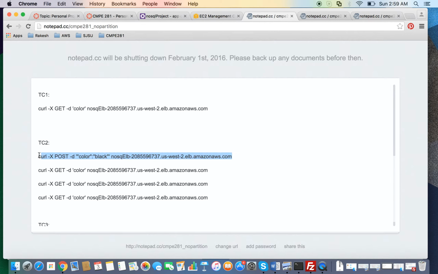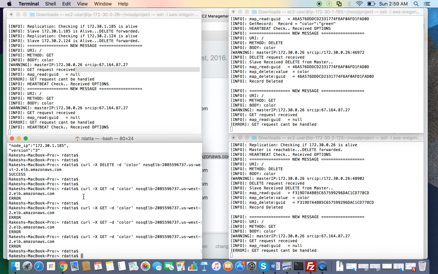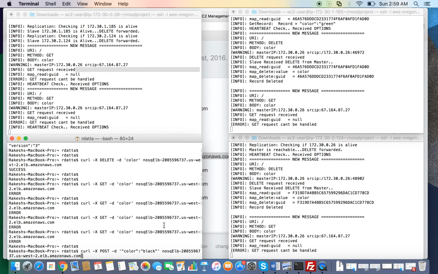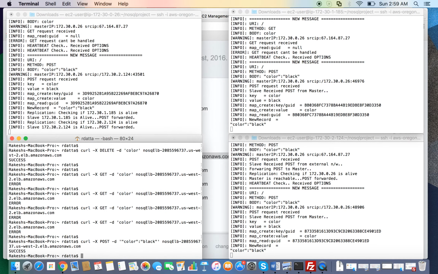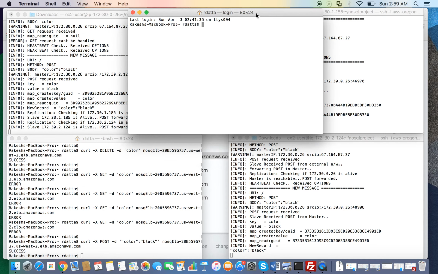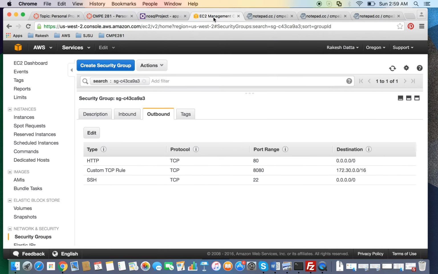Let's take one post request and see if we are lucky enough that the request goes first to the slave or not. No, not really. It still went to the master first. So in order to verify what happens if the request first comes to the slave, we will need to log into the jump box and specifically target the request to one of the slave servers.